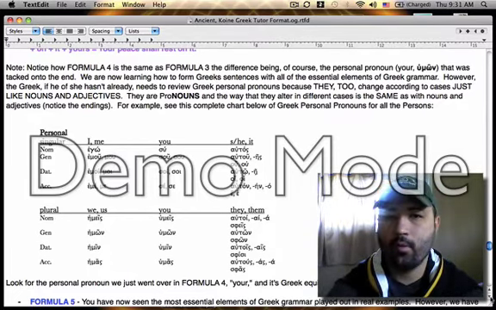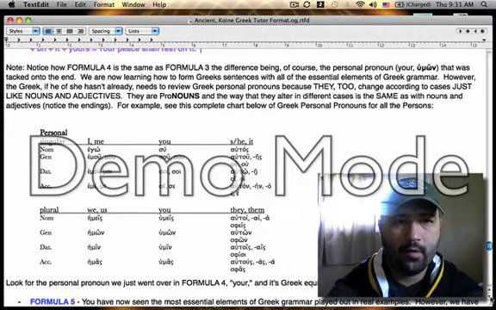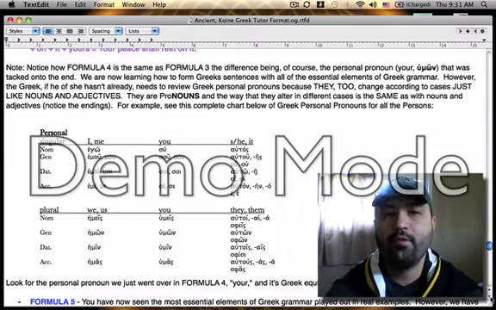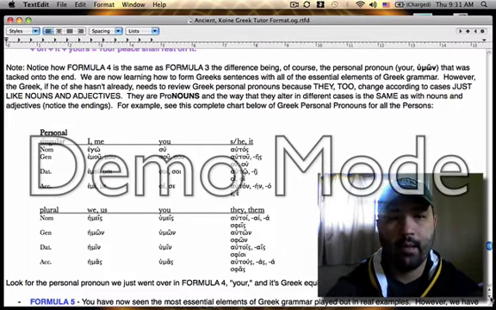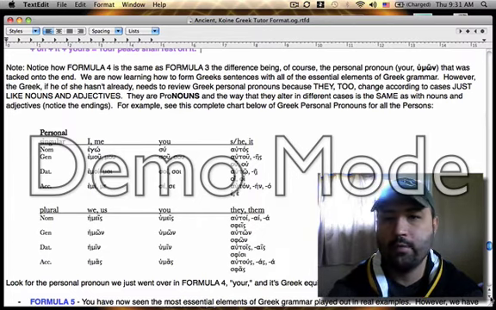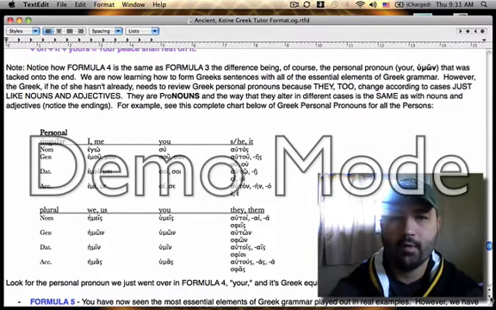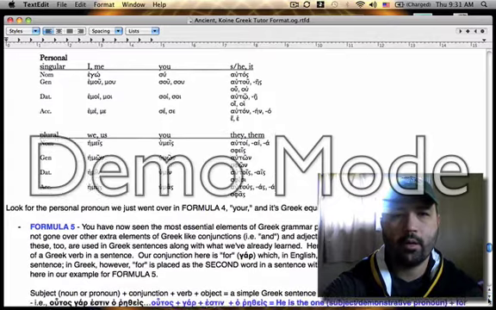Now we're learning how to form Greek sentences with all the essential elements of Greek grammar. However, the Greek student, if he or she hasn't already, needs to review Greek personal pronouns, because they too change according to case, just like nouns and adjectives change. They are pronouns. It's a noun, but it's a pronoun. And the way that they alter in different cases is the same as with regular nouns and adjectives. Just notice the endings again. For example, see this chart below of Greek personal pronouns for all persons. Just take a quick look here with me.